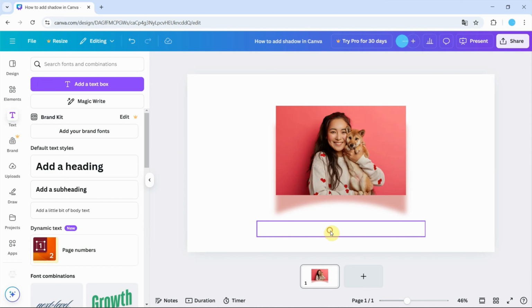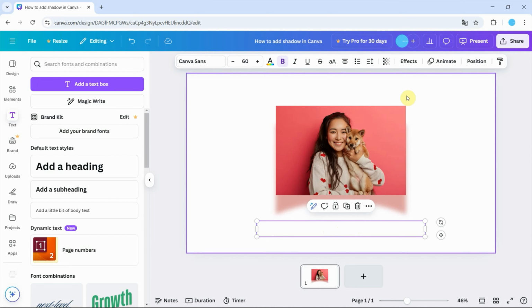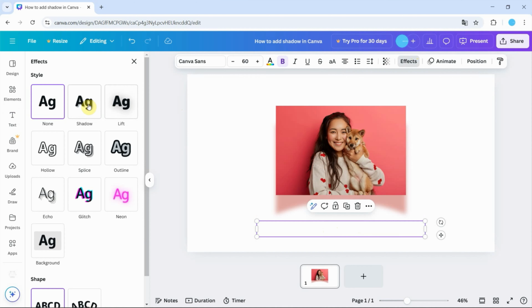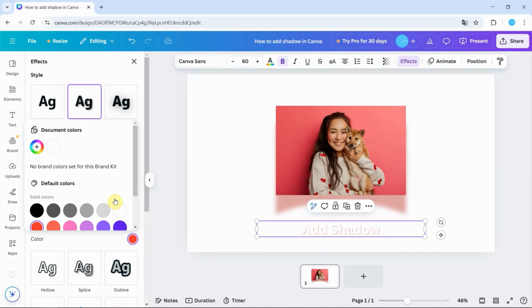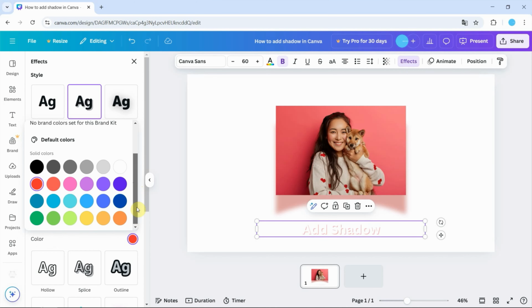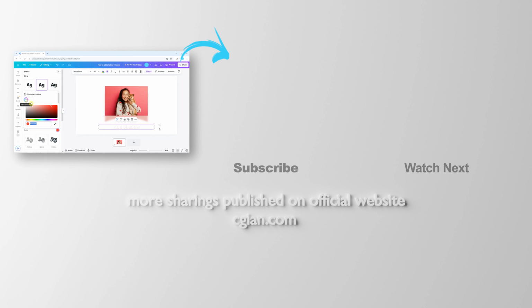So if we select the text and then go to Effects, we can find Shadow here. Next, we can change the color of the shadow. We can change it to red or customize the color. So this is how we can add shadow in Canva.